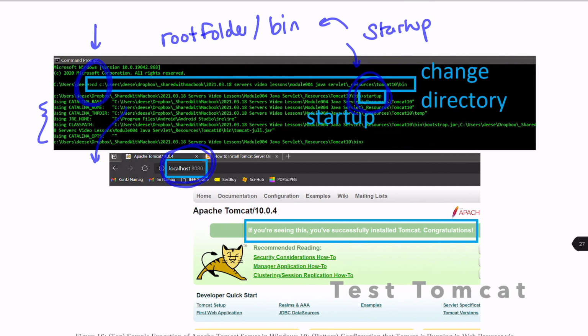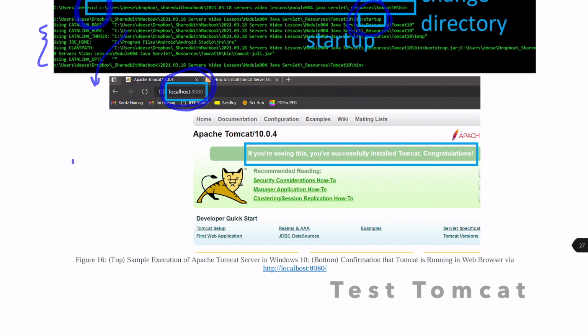Now, this is not going to bring up our servlet. We haven't created that yet. However, what it is going to do is bring up this web page right here. And it says, if you're seeing this, you've successfully installed and started Tomcat. Congratulations. So that's just a nice way of confirming that at least what we've done so far works. Our configuration of Apache Tomcat on our Windows machine is sound. We get that website, nice and easy confirmation.